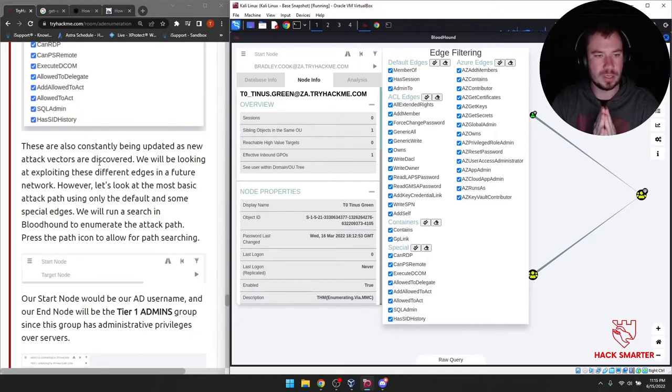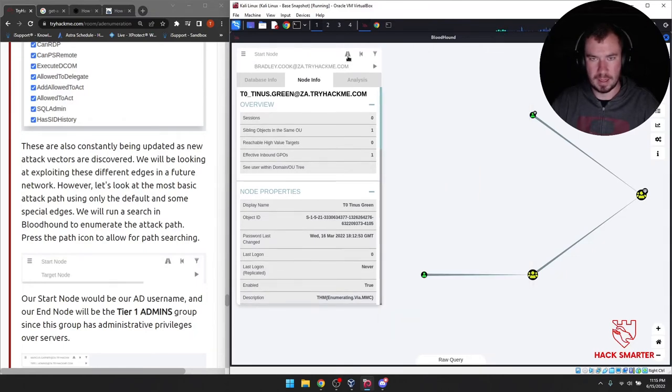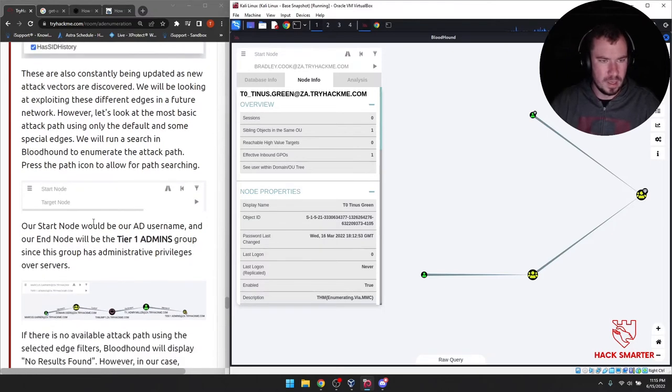We will run a search in Bloodhound to enumerate the attack path. Press a path icon to allow for path searching. The heck is a path icon? This? What's the path icon? I'm assuming that, right? Hopefully. Our start node would be our AD username. Oh, I see. This is almost like Google Maps for hacking, right?